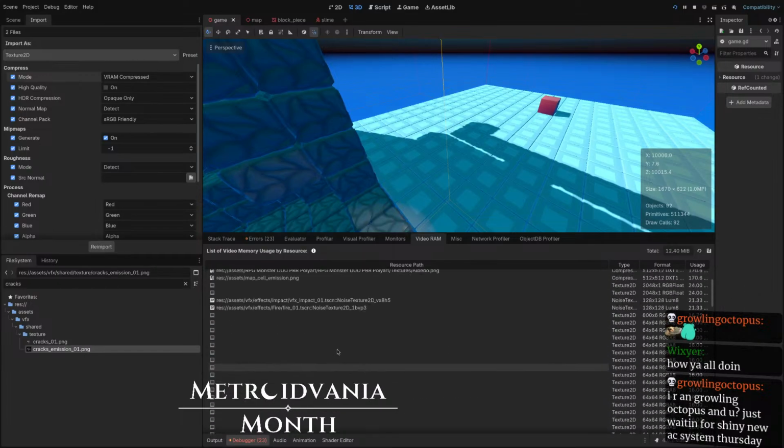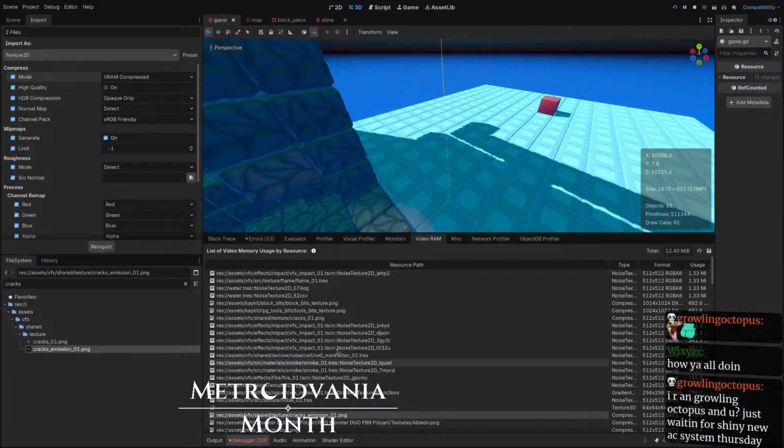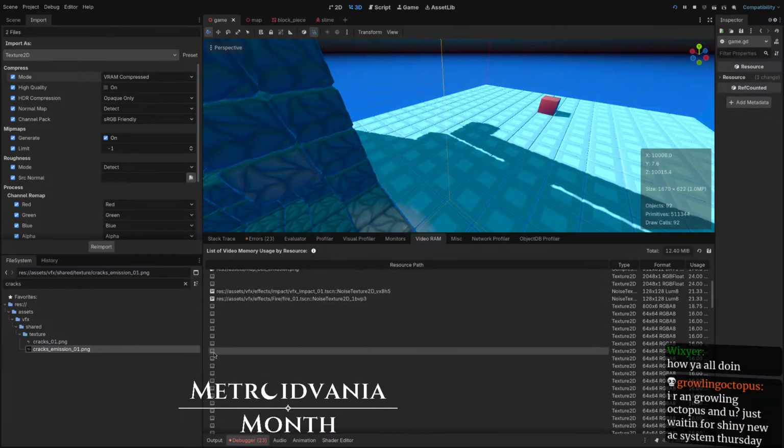Oh, there's all the extras it made. All the mip maps. I see. Okay. It would be nice if the mip maps would show what it's tied to.